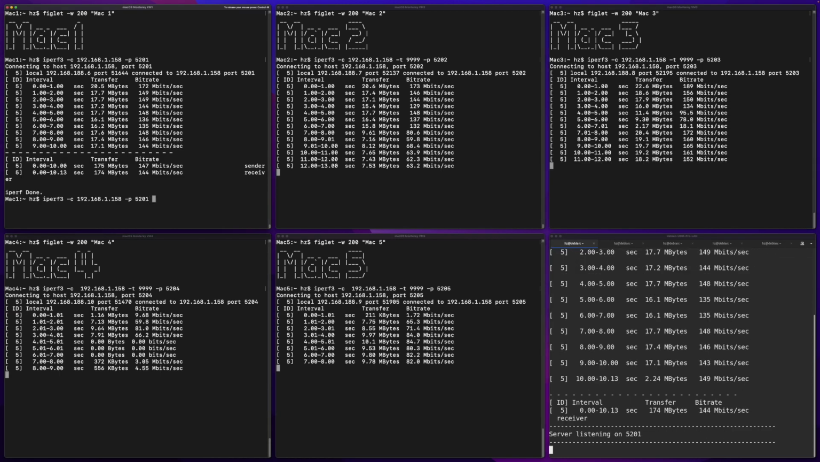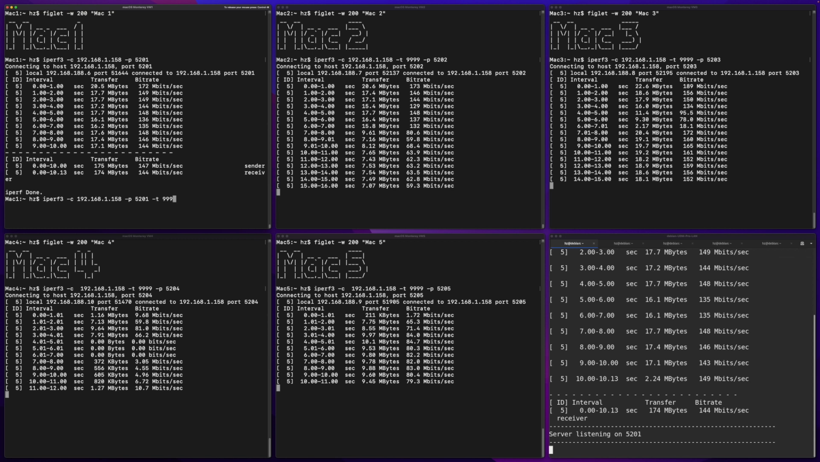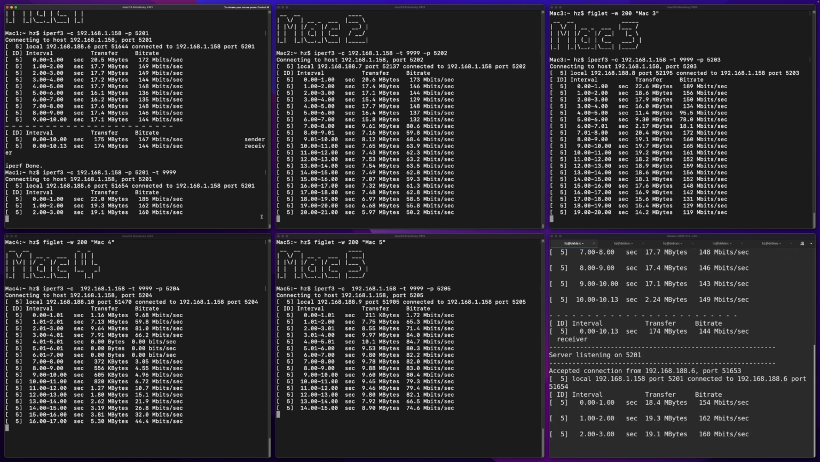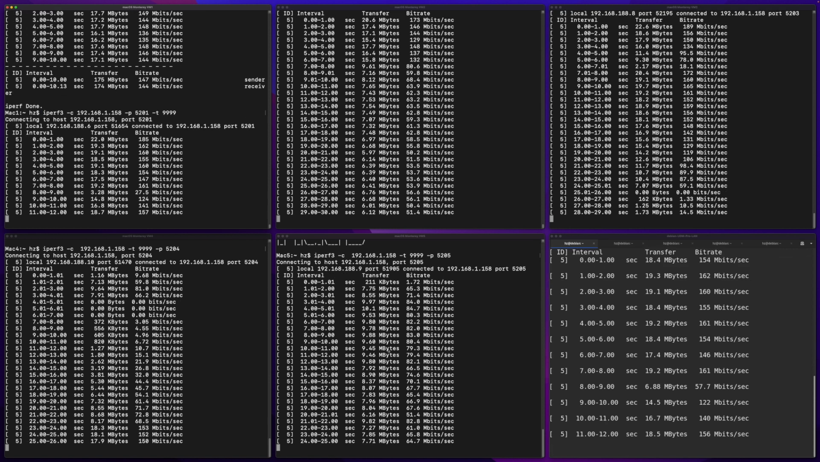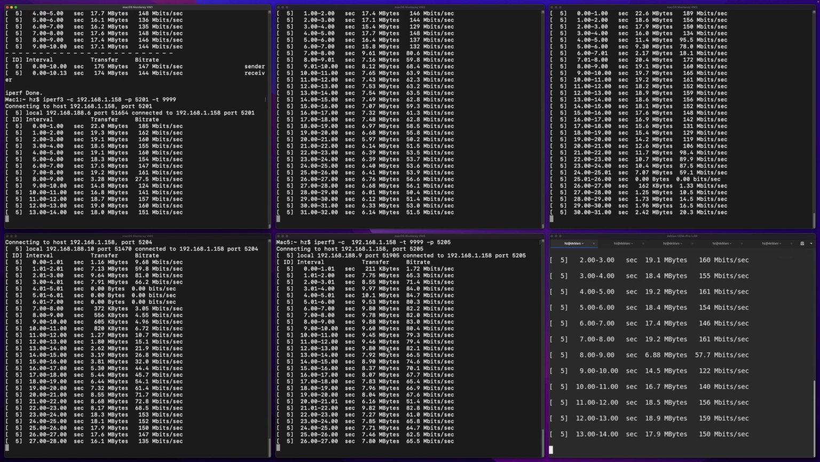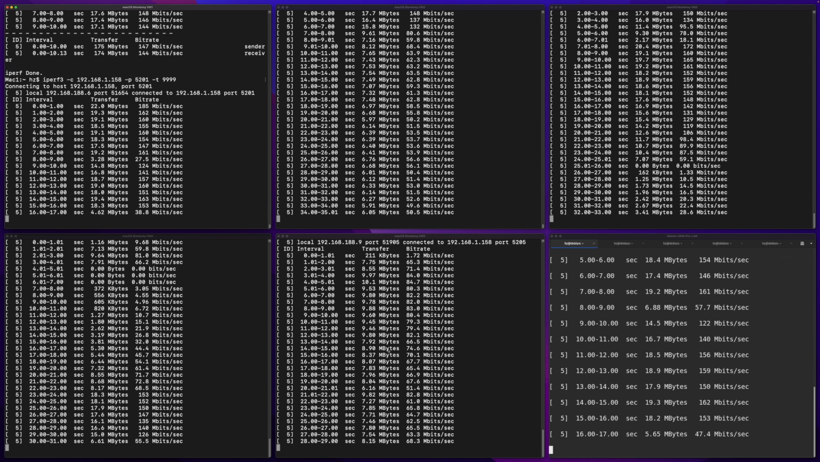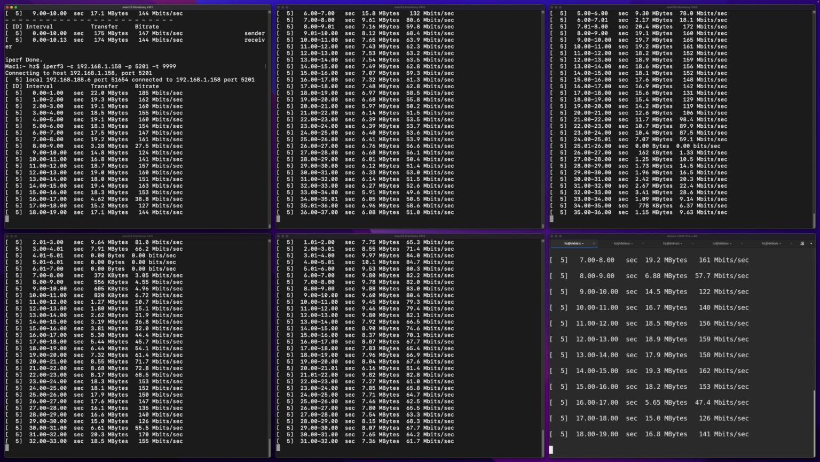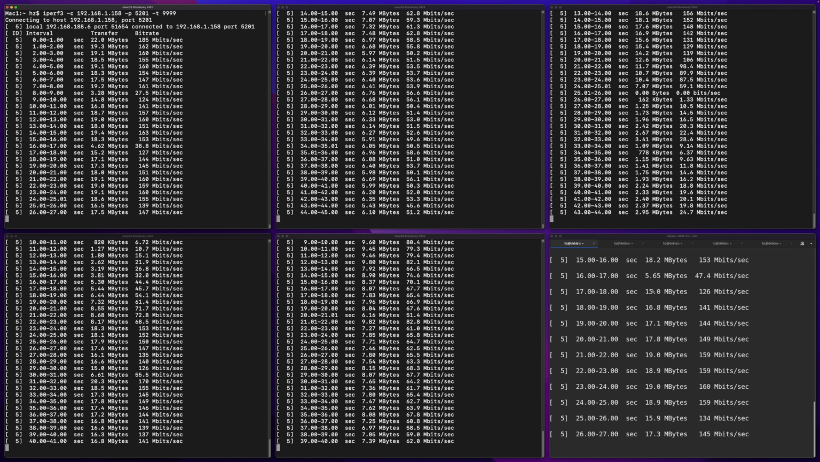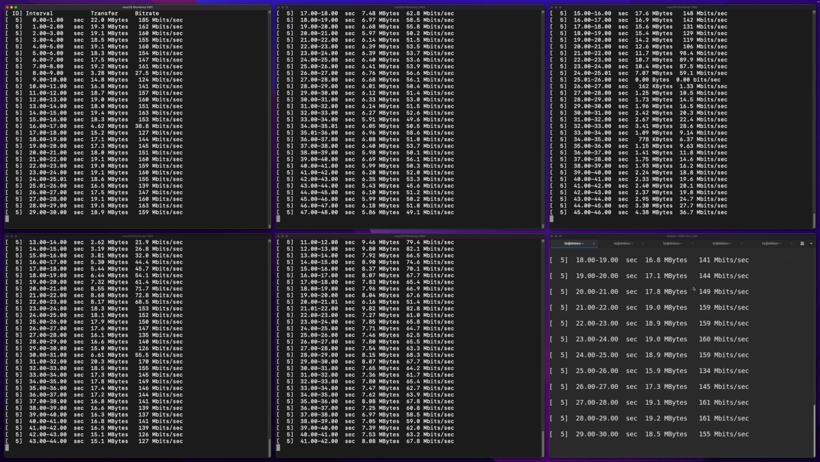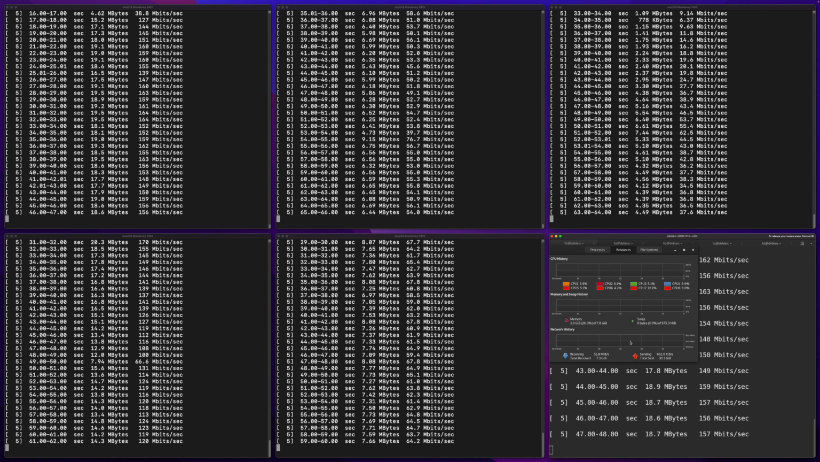This one I forgot to use 9999. Let me run it. So let's see the total throughput. Even though they are changing, I can tell none of them exceed 200 and the total is much less than 1 gigabits. We can validate it in the Linux side. You can see the network history. The receiving speed is about 500 megabits.